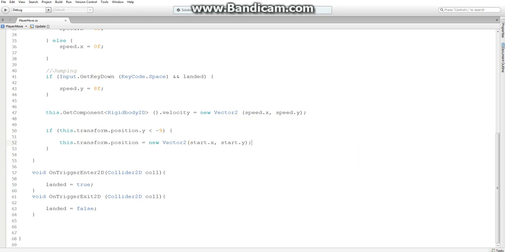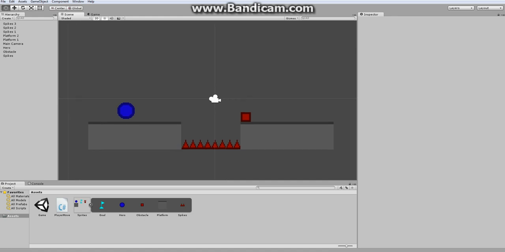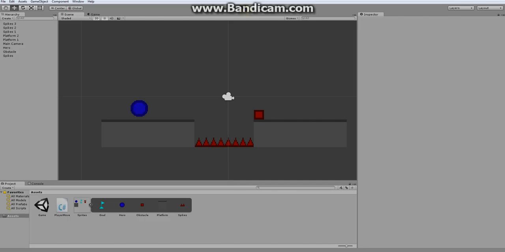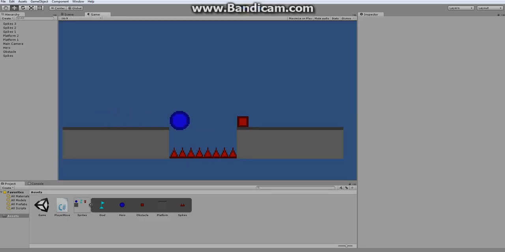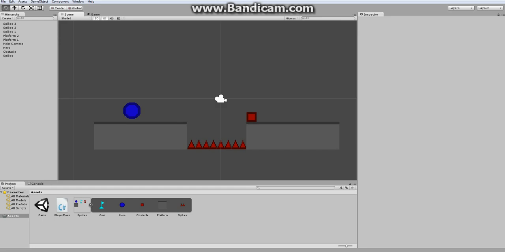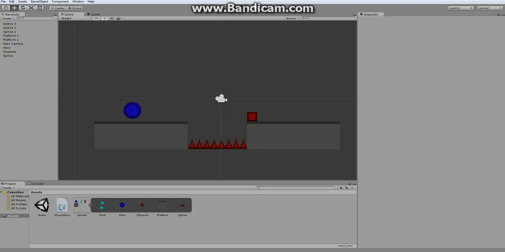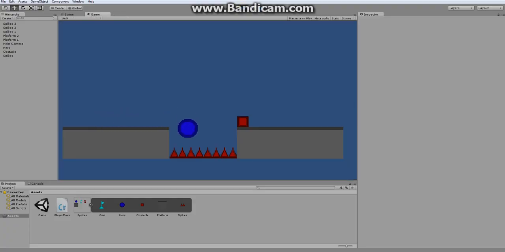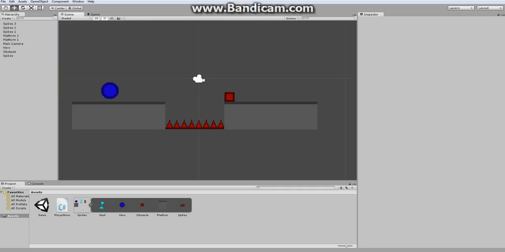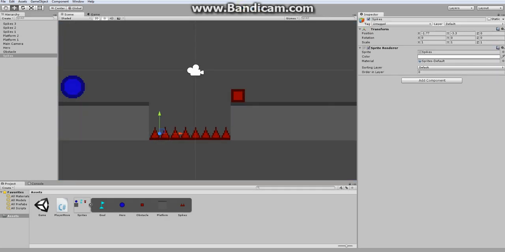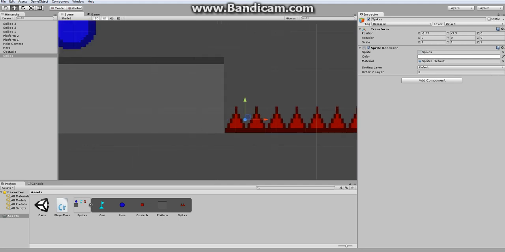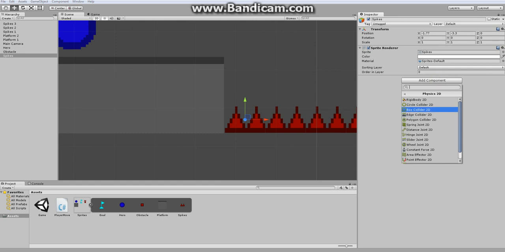Now let's go into Unity and test if that code works. See, I fall down and I get reset. So now that we have our falling working, we need to make it so our player can collide with these obstacles. So these spikes are meant to be stationary, so I'm going to start with them because they are the simplest.